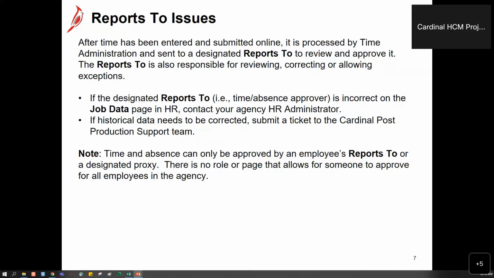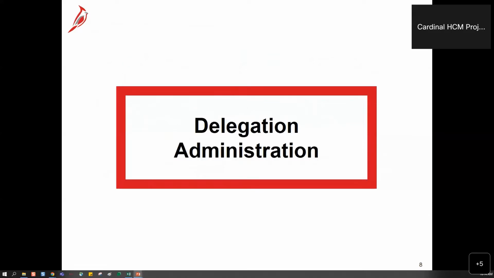So that brings us to delegation administration, because there are times when that reports to supervisor is going to be out of the office either as a planned vacation or they're going to be out of the office unexpectedly. If the supervisor has a planned vacation, a planned time that they're going to be out of office, then the supervisor can set up the delegation themselves. But if there is a time when the supervisor is out of the office unexpectedly, then the TL delegation administrator would set up the delegation.